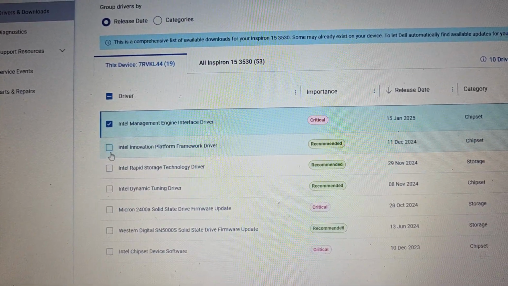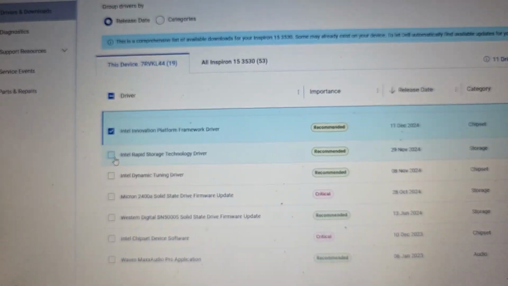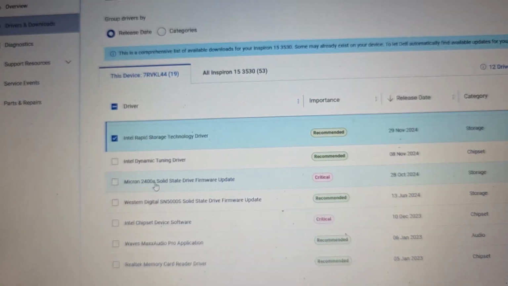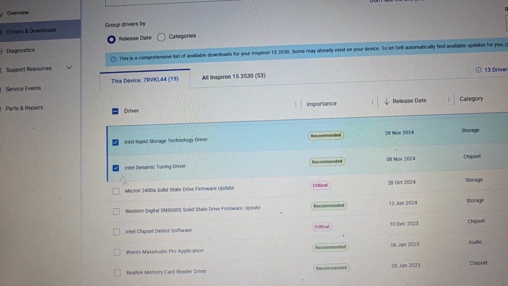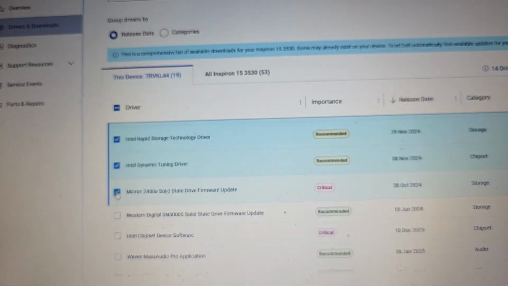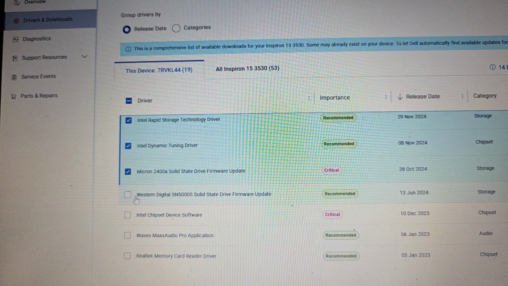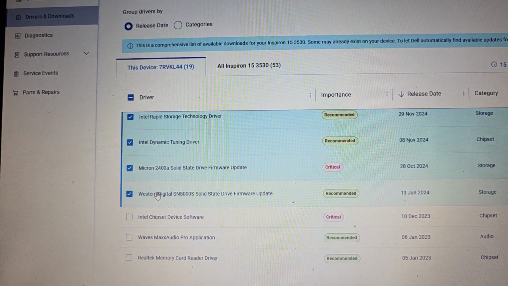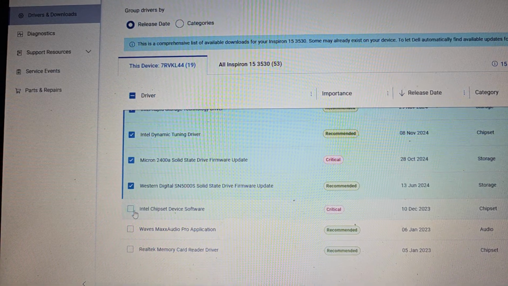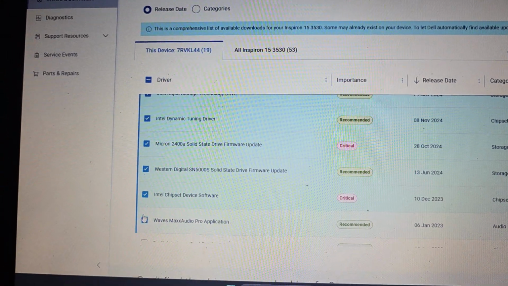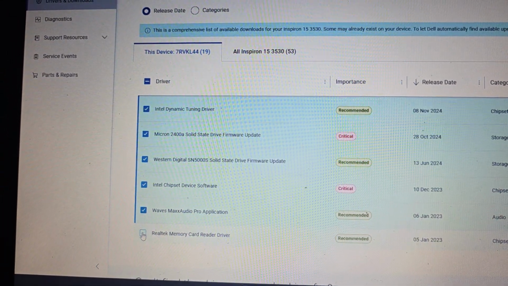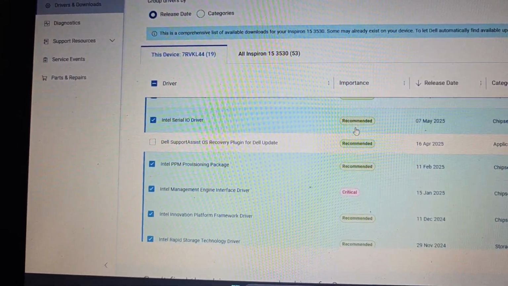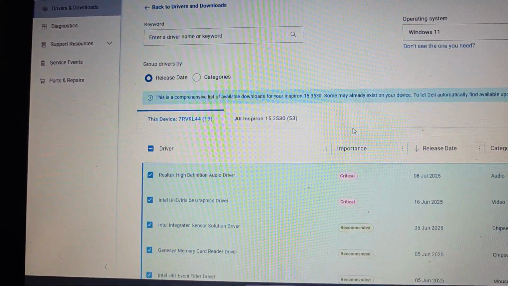Okay. There's all these drivers, I'm not sure. So here's the Rapid Storage Technology, IRST thing I was talking about. Dynamic tuning driver, okay. Solid state driver firmware update. They don't even make up their mind. Is it a Micron SSD or is it a Western Digital? Huh. Intel chipset, then the audio stuff, and the memory card reader. I think that's everything. I don't want that Dell support garbage.